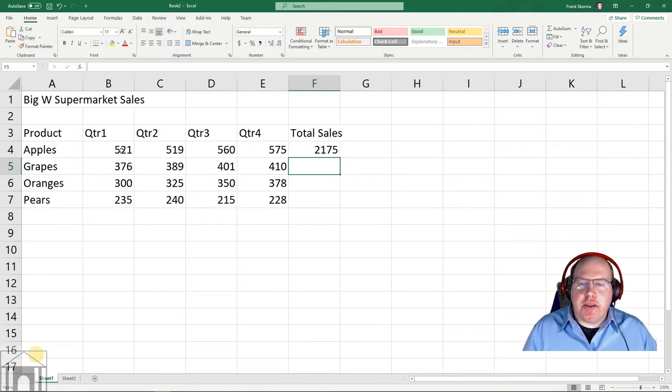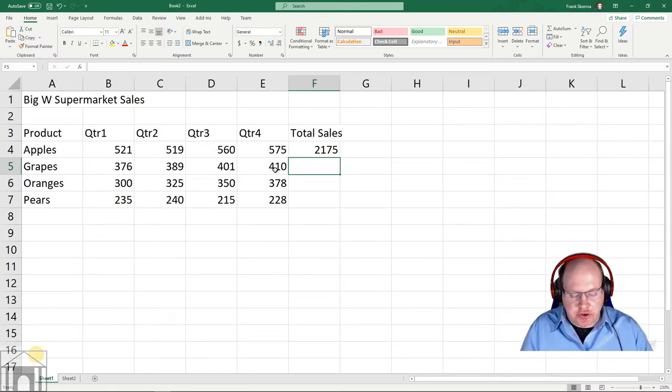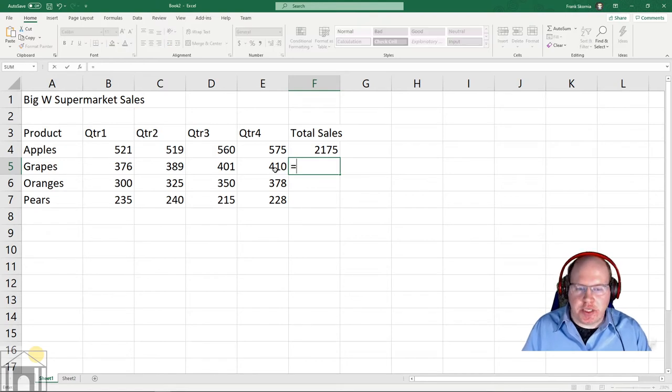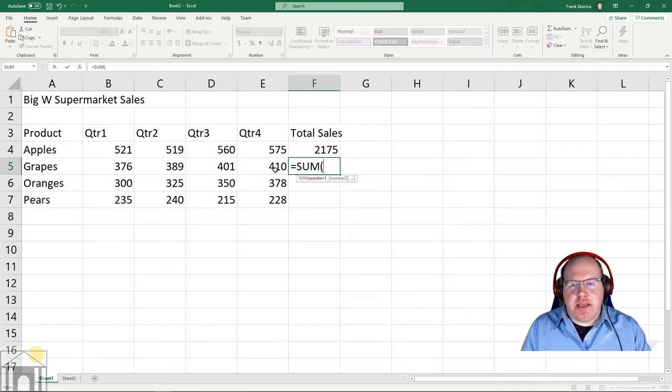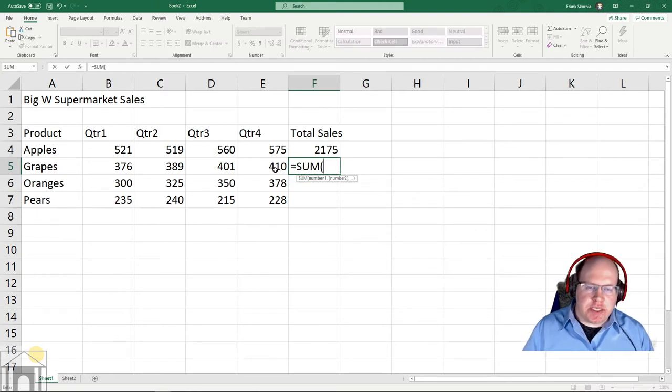It can get tedious typing in all four numbers. What happens if I had a list of 15 different numbers going across and I wanted to add them all together, and they're all next to each other? Or in this case, I have four of them right next to each other. If I wanted to sum these together to do the same thing I just did before, I'd have to do equals, sum, open parentheses, and then type in B5, comma, C5. It can get tedious typing in all those individual cell addresses.